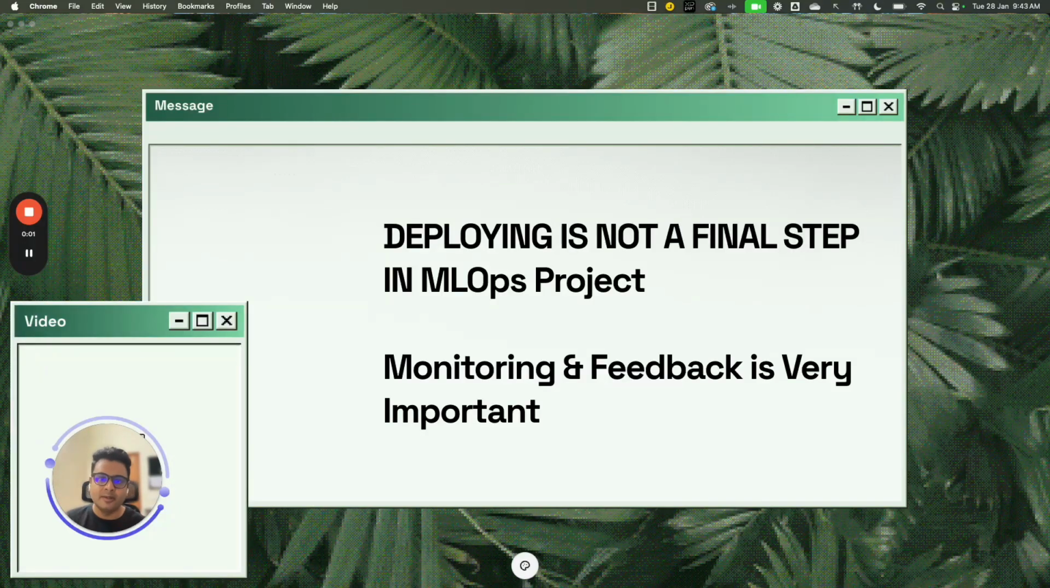If you think that model deployment is the final step in any MLOps project, you're wrong. We have an important step, that's monitoring and the feedback loop. In this video, I'm going to break down the importance of monitoring and feedback loops and how you can think about implementing them in your MLOps project.